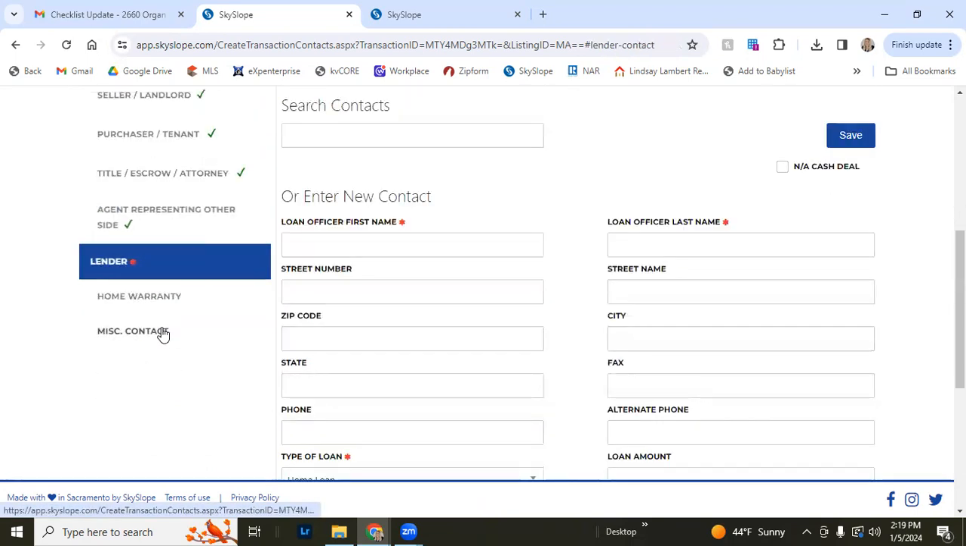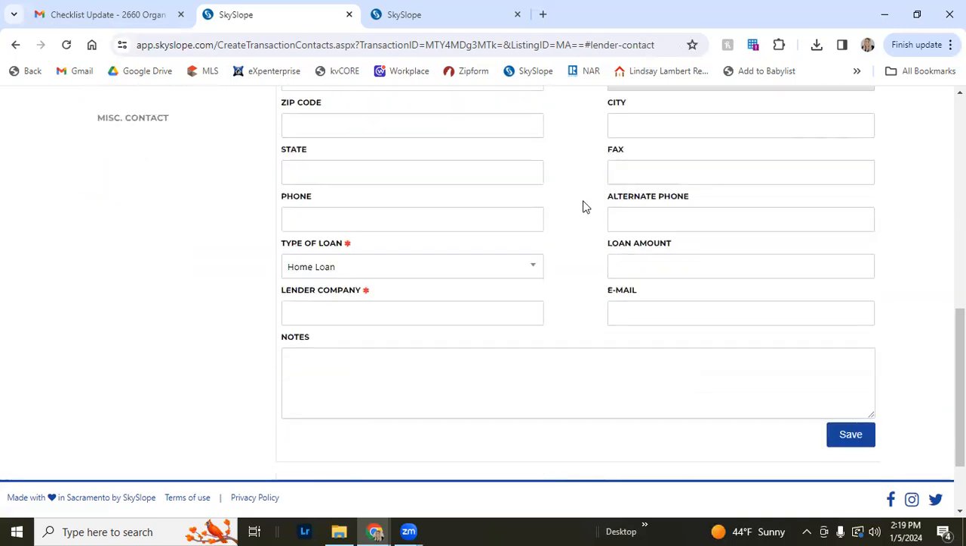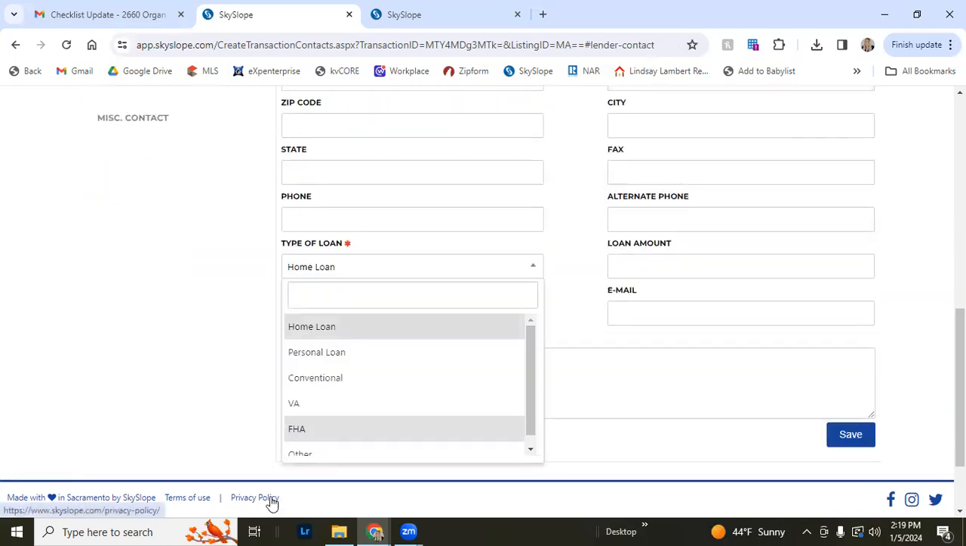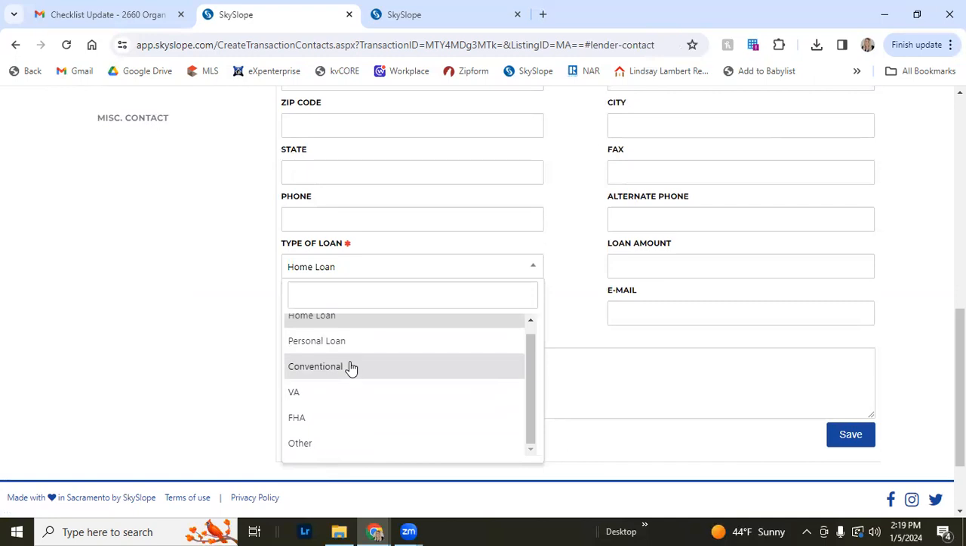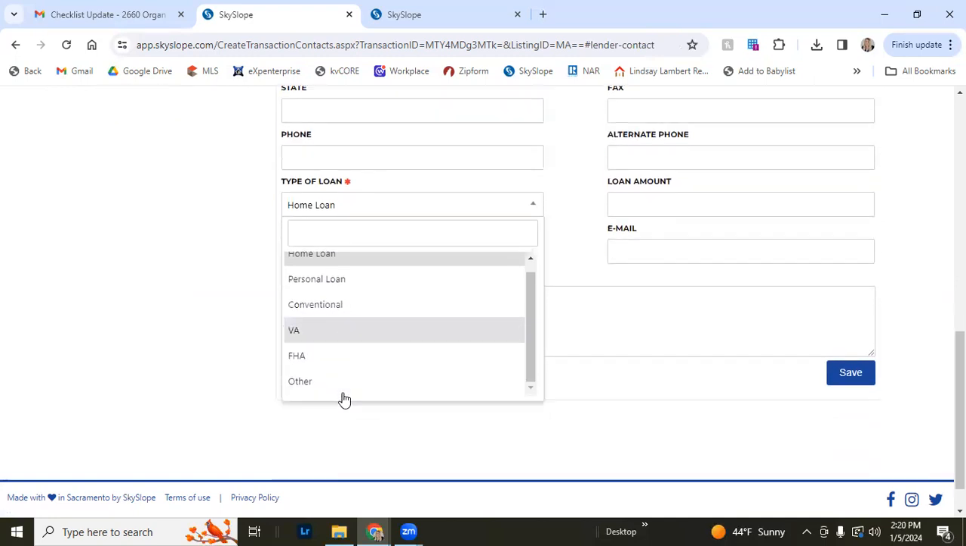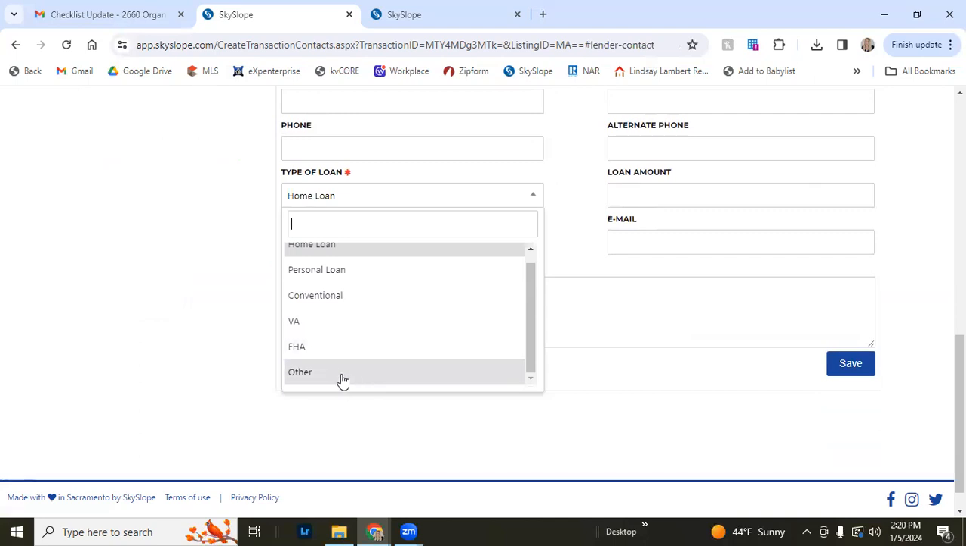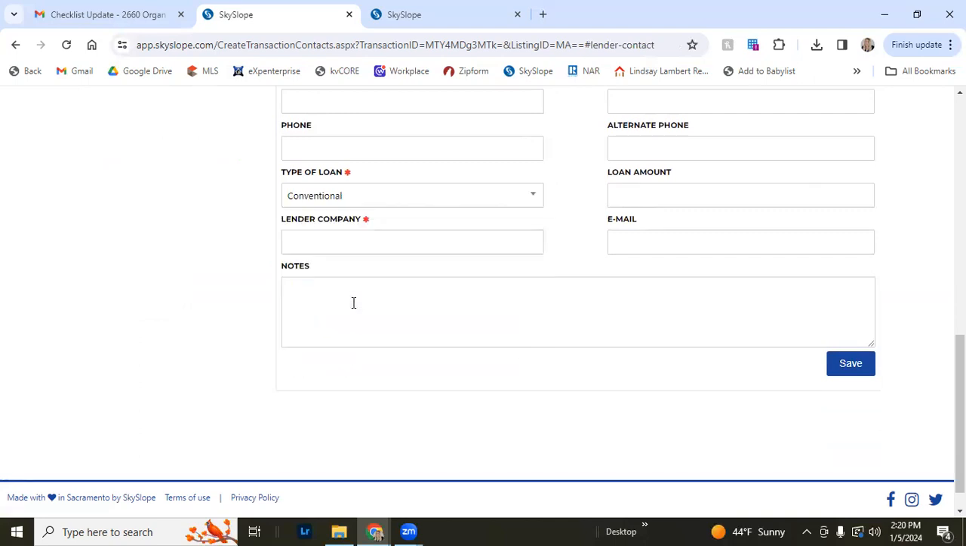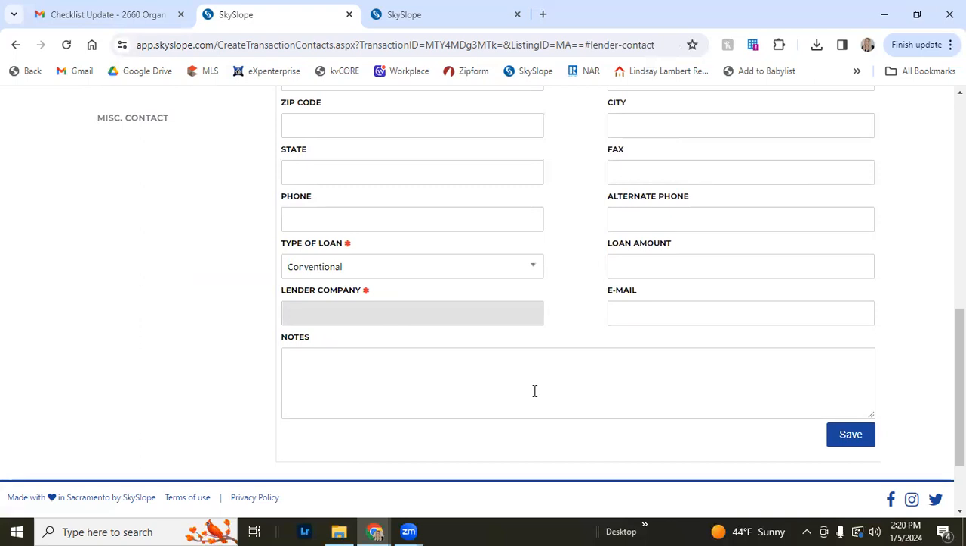And then last but not least, lender. If this is a cash deal, you would select this box right here. So lender, I'm just gonna put in my trusty lender that I use a lot. And then the type of loan. So this is where you would select conventional, FHA, VA. If it's USDA, you would just do other. And the lender company.